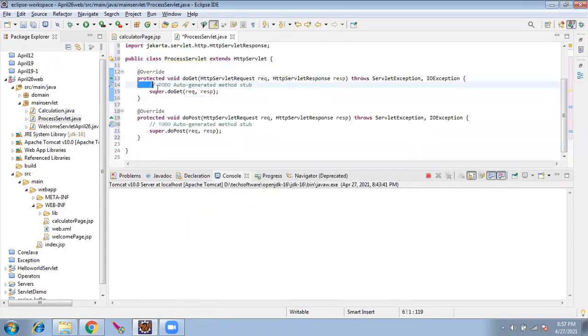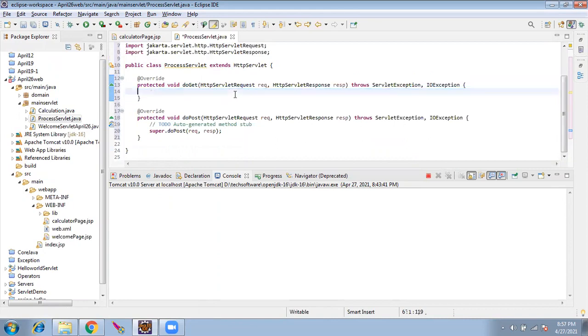Which one am I going to use now? Get. So first thing I'll give a sysout. I am Rajesh. Every servlet has to be named as .java. It's a Java file. You have to name it as Java. Servlet is a name, but what is a servlet? It's a Java program, that's all. Java programs have to be named as .java.